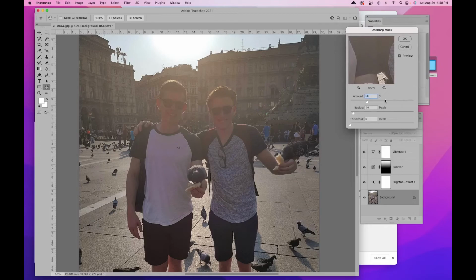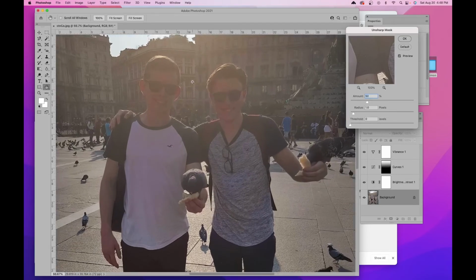The settings that I showed up for me was 50% at 1 pixel radius, and we could turn off the preview and turn it on, and we could see, you know, this one doesn't do a whole lot of sharpening, so you could always increase the amount.